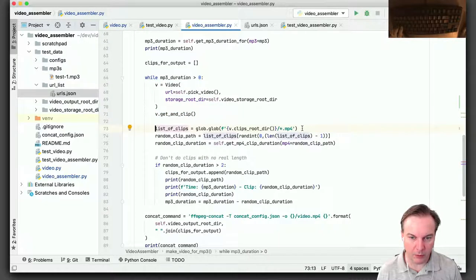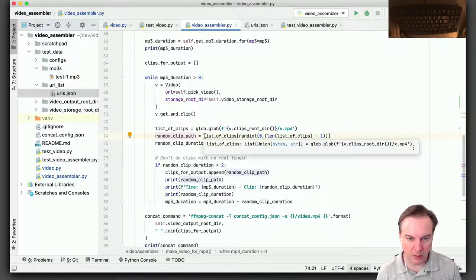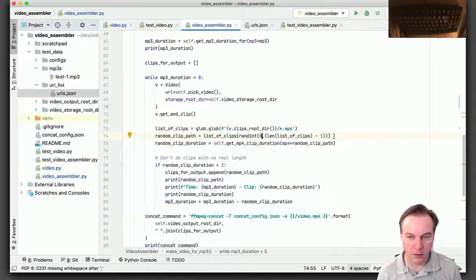List clips. So we go look at the clips directory and we list all the clips. Randomly pick a clip. So get the list of clips, create a random integer between one and the total length of them, minus one, since it's zero indexed, and return that path. And then we figure out the duration of that path.